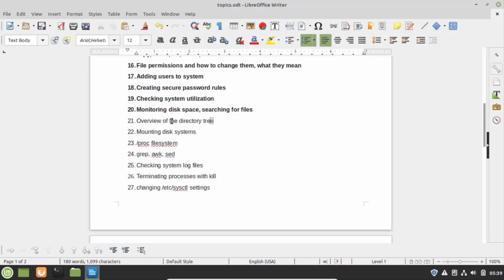Now let's move on to the next topic, that is overview of the directory tree, and it is essentially topic number 21. So in this topic we will learn how to view the directory structure using the tree command, and this command will display the contents of a directory in a tree-like format.